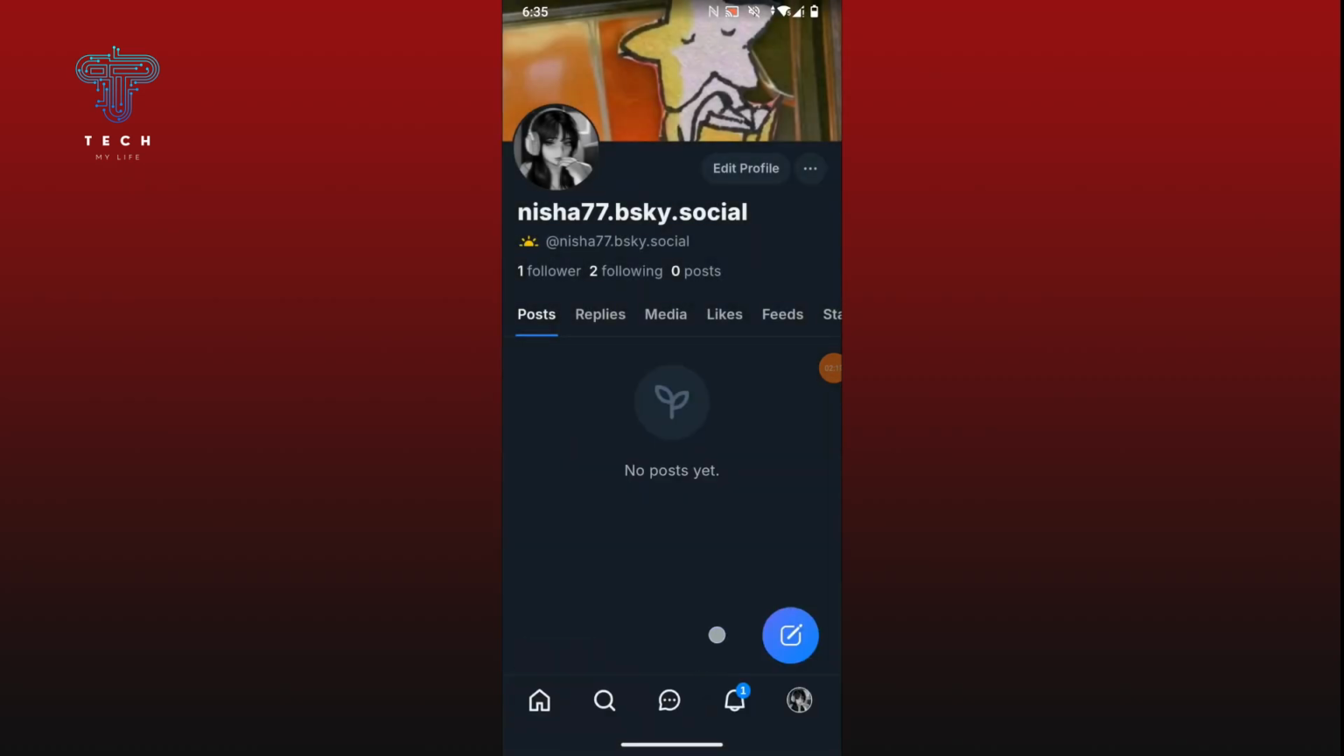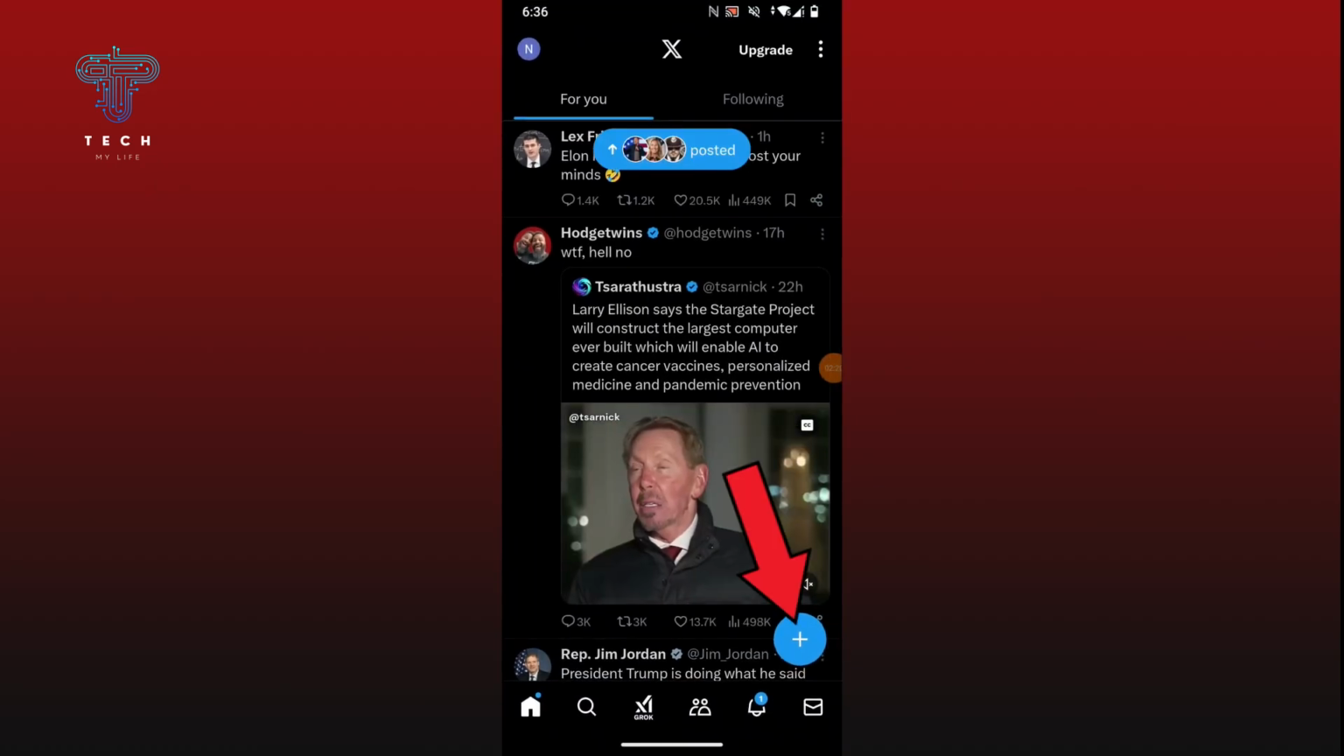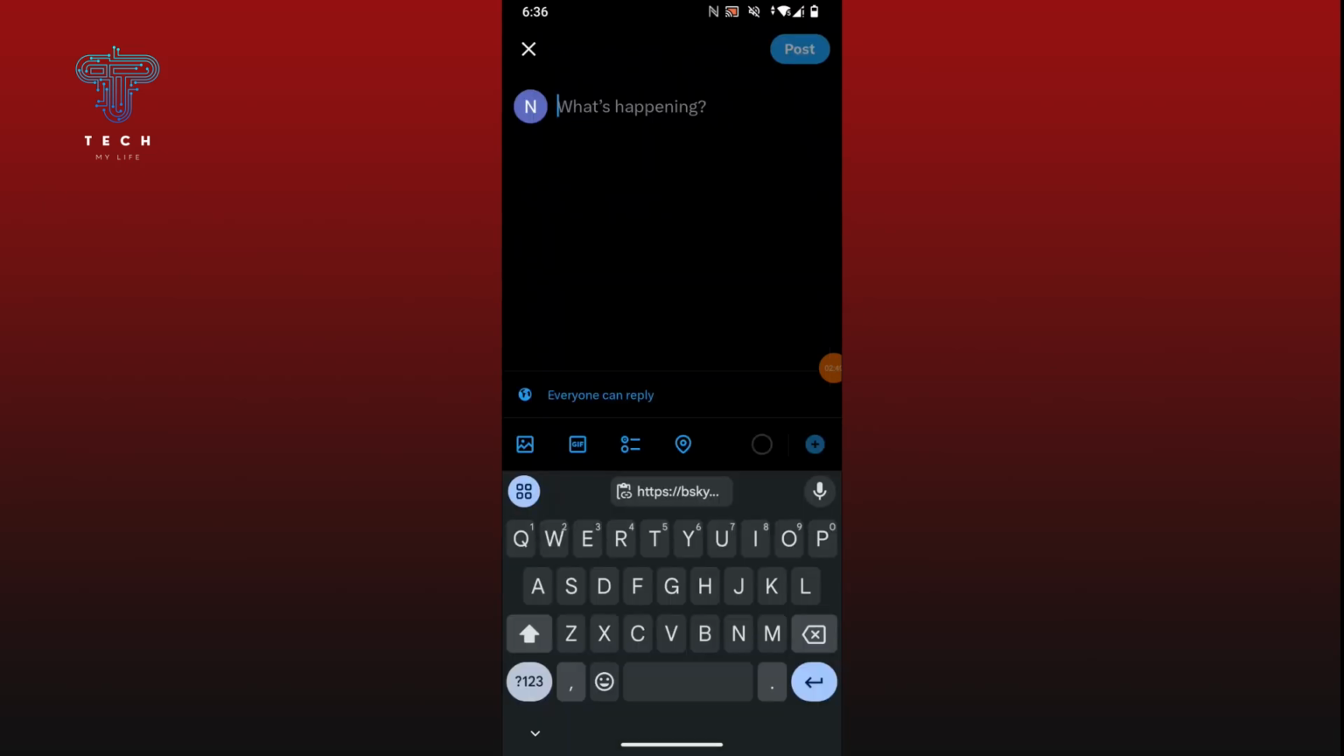Next, open the X or Twitter app. Here, tap on the plus icon at the bottom of your screen to create a new tweet. In the tweet composition box, paste the BlueSky profile link you just copied.